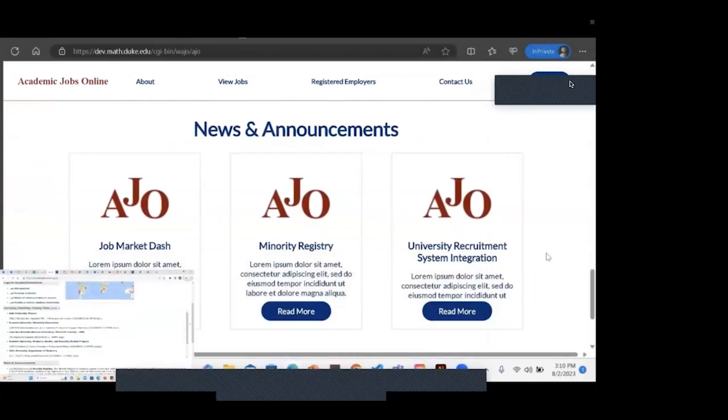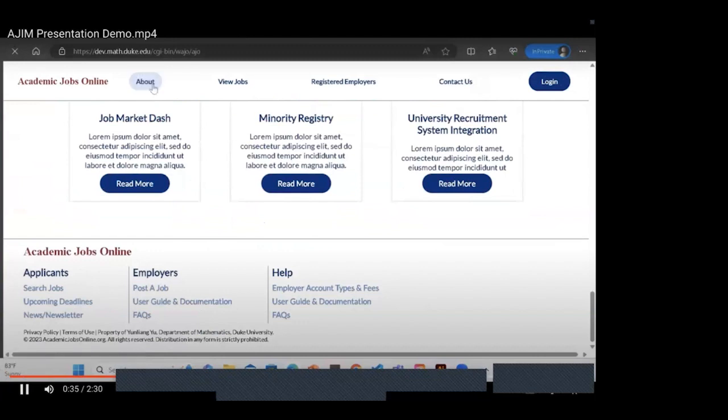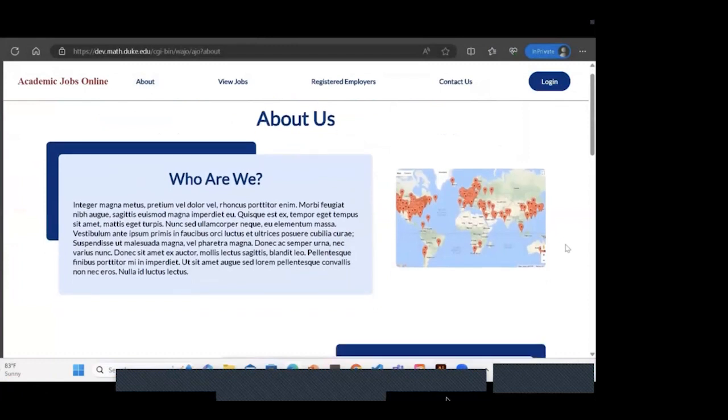We also included news and announcements to showcase any updates, and a footer as well to make navigation easy. We also included a new About Us section because the previous About Us section was in the homepage and it looked very cluttered.